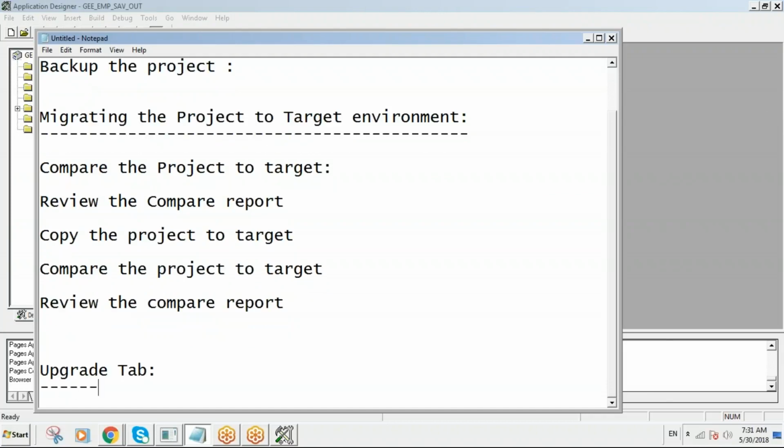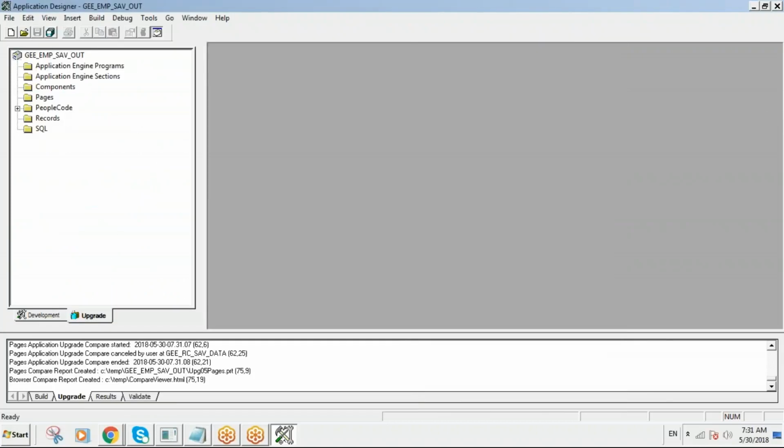Upgrade tab. It's very important in the project migrations. Why? Each and every object to be included. You created the process definition for your application engine. You're going to migrate it. You have to migrate it. Why? Because you are migrating the application engine, you have to migrate the process definition also.